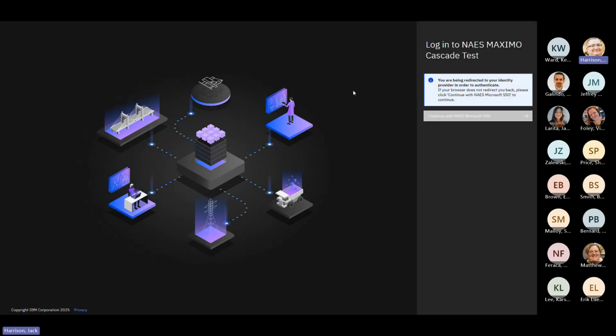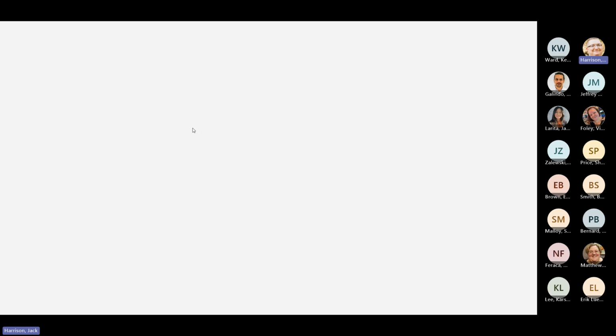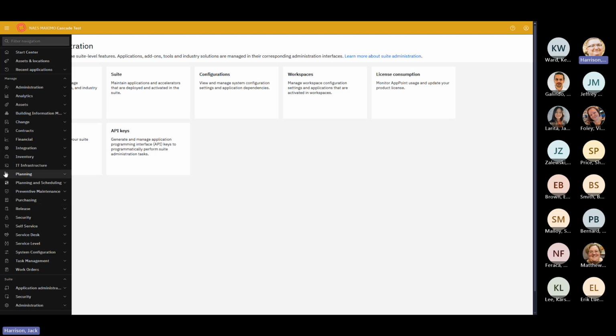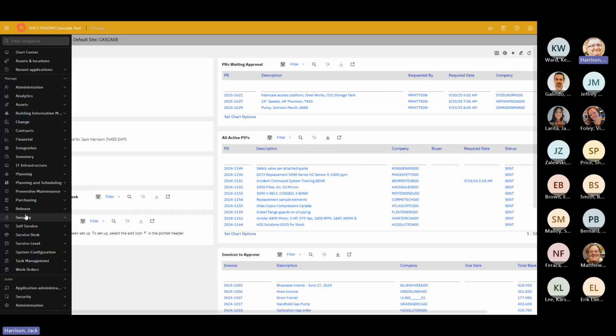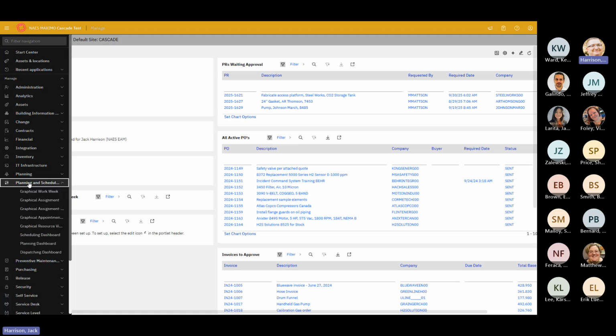I'm using just one of our environments as a test bed environment. So we'll get logged in here. Most of your scheduling tools are going to be within this planning scheduling button right here, this particular module. All of the things that I just talked about, the graphical work week, the graphical assignment, the resource view, the scheduling dashboard, planning dashboard, and dispatching dashboard, all exist within this module itself.